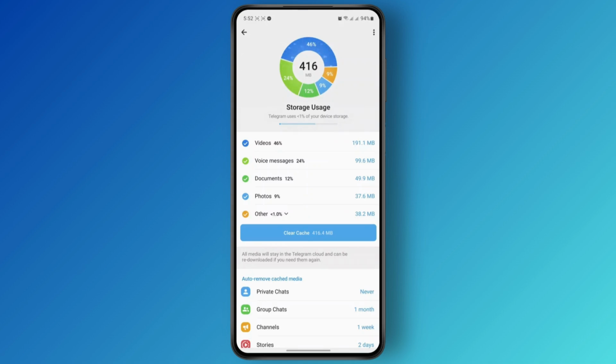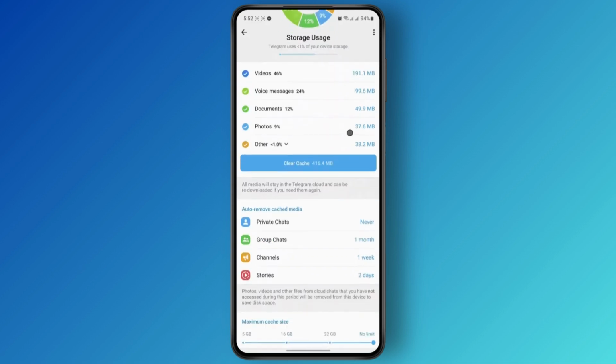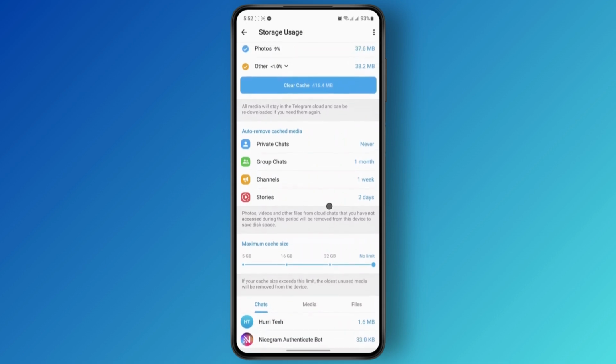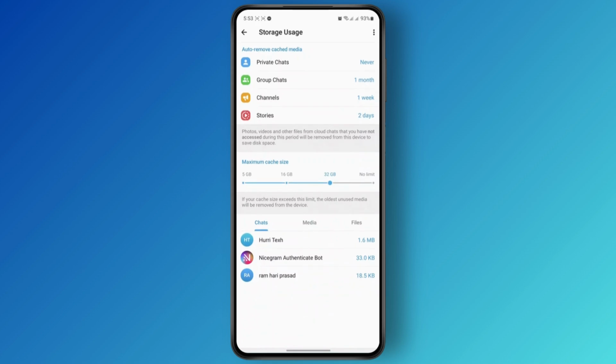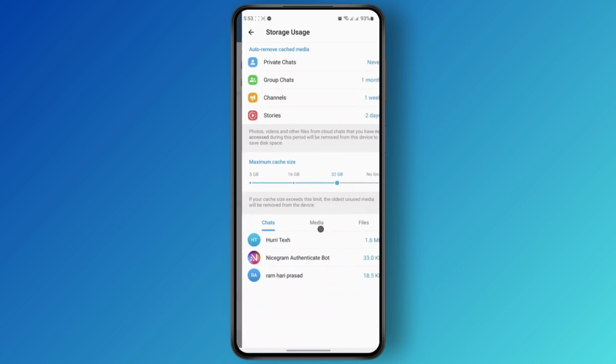So if you want to clear cache from your Telegram or any of your data that is shown right here, you could do that from here. And you could also select a cache size for your maximum cache size. And then you can have different chats and media that is sorted right here for you.